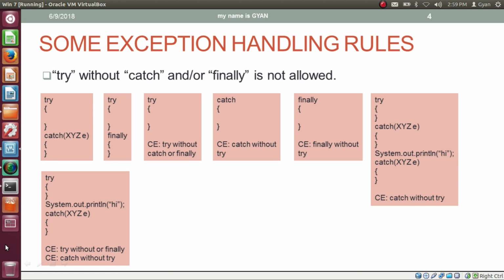There are some rules for writing try, catch and finally blocks in our code, and one of them is that try without catch and/or finally is not allowed. Here we have a catch block corresponding to the try block, so this is allowed in Java. Here we have a try block corresponding to the finally block, so this one is also allowed in Java. But here in this case the try block is alone. There is no corresponding catch or finally block, so this is a compile time error. Try without catch or finally is not allowed.